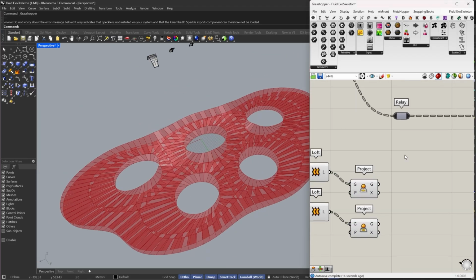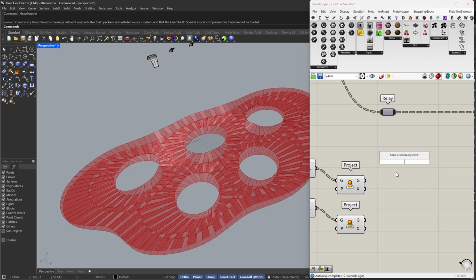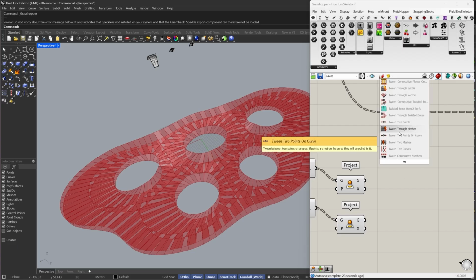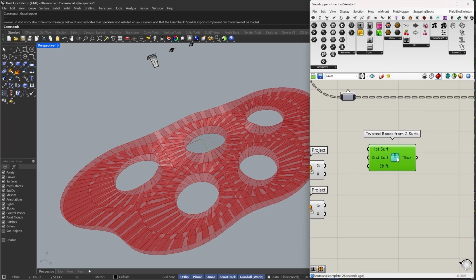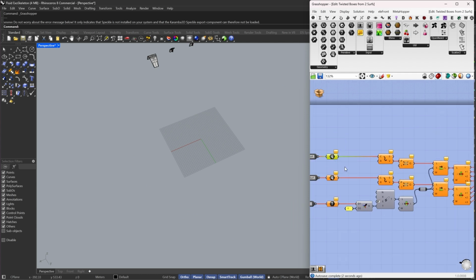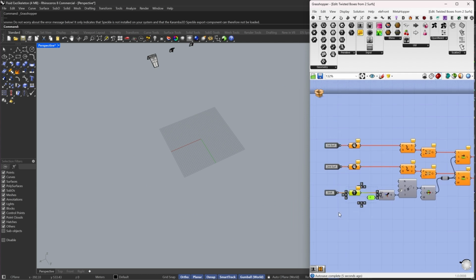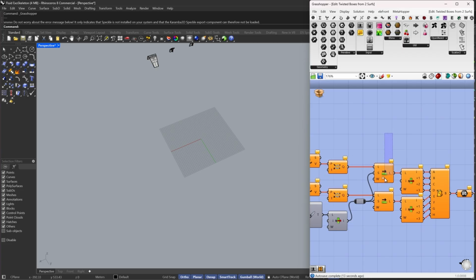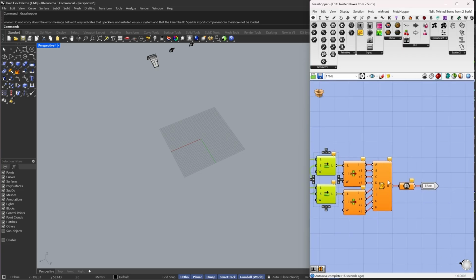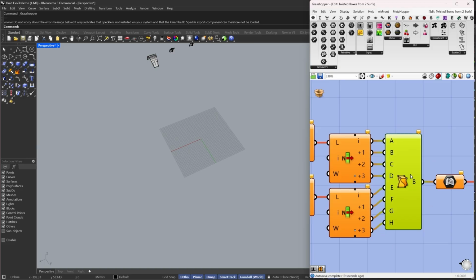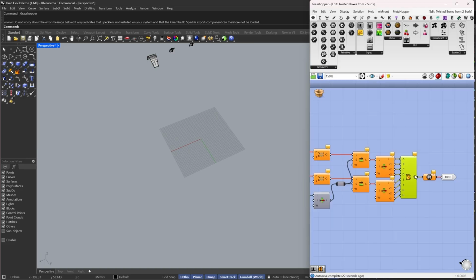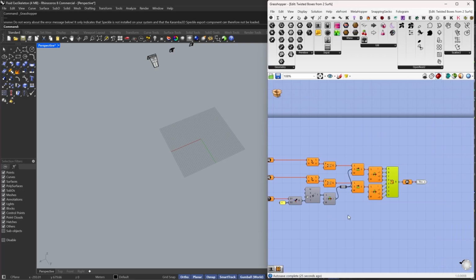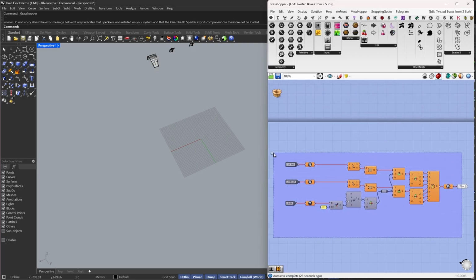If you have watched one of my previous videos, like before this series, I used to have a component called twisted box two surfaces. Basically you input the first surface and the second surface and a number, and from the first surface you get the points, and you get the points from the second. You make sure to remove any points and then you shift all these points, and then you make them into a twisted surface or twisted box. So this is it. This is what I'm doing.